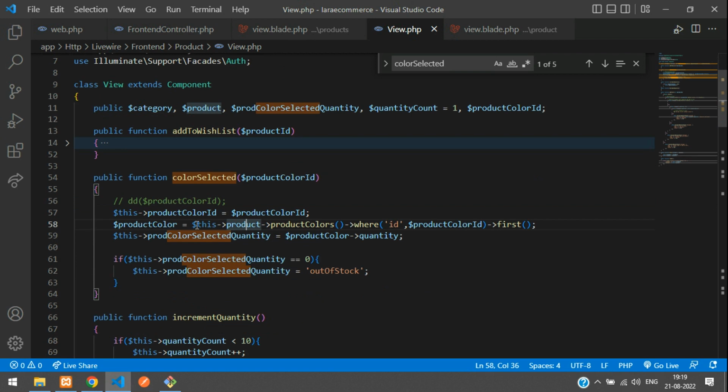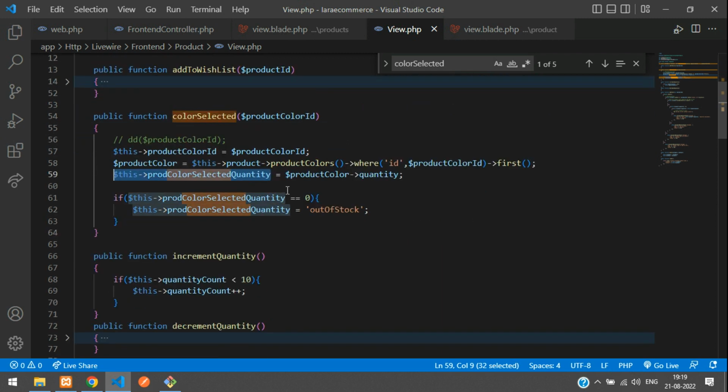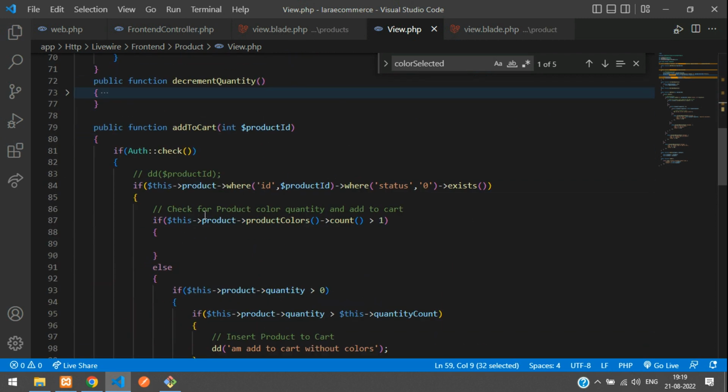Now here you see the code is written about the quantity is available or not, like checking for the color product color quantity. If it is available, then it is adding. If it's not there, means it is showing out of stock. So we have to work with these two functions. So let's copy this $this->productColorSelectedQuantity. Okay, so we are going to take this first and check here.